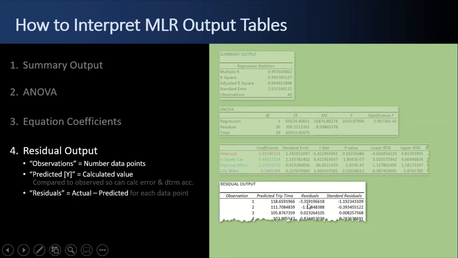122-ish would have been the actual, so it's negative 3. And then it's the actual minus predicted for each data point, the residuals. And then the standardized residuals, this is important. So the raw data is 118.65 minutes, and the residual is that.